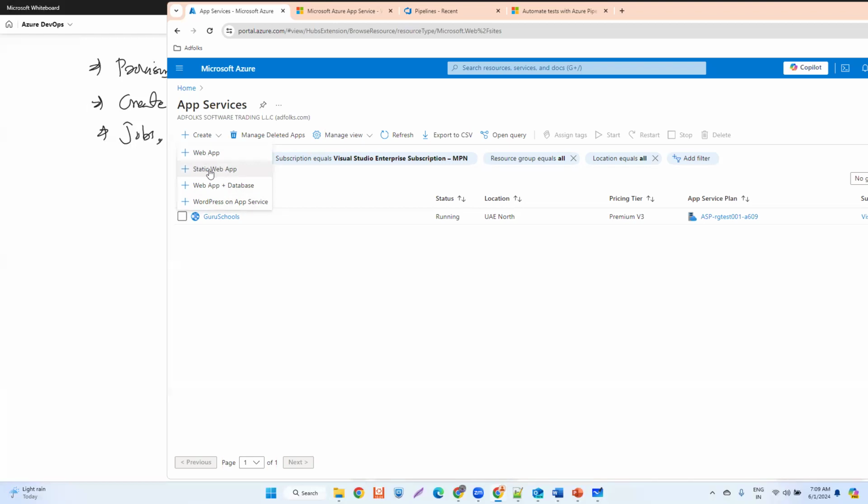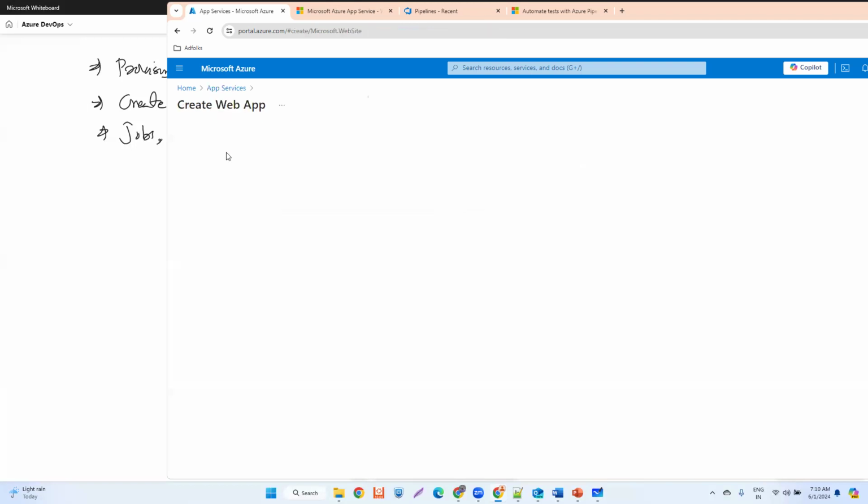A web app will be a little more advanced than a static web app. Everything is similar, but some configuration will be changed. But the most important and most frequently used one is the web app, so we will be going with the web app. Okay, so I'll click on this.